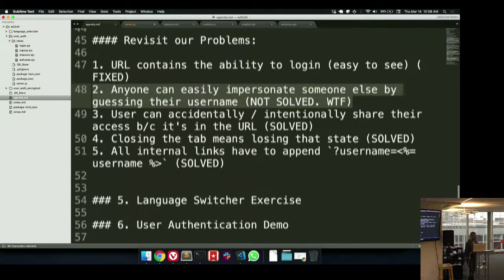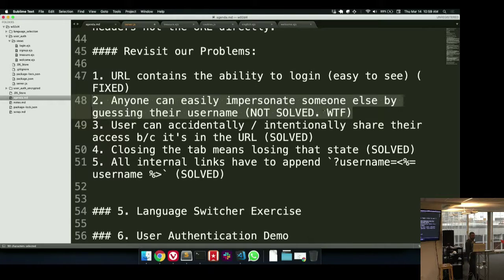Going back to our notes. Remember this one here? Anyone can still impersonate someone else by guessing their username, right? Well, we solved that by encrypting the value.